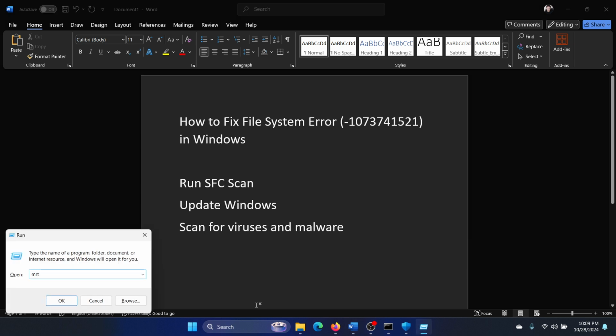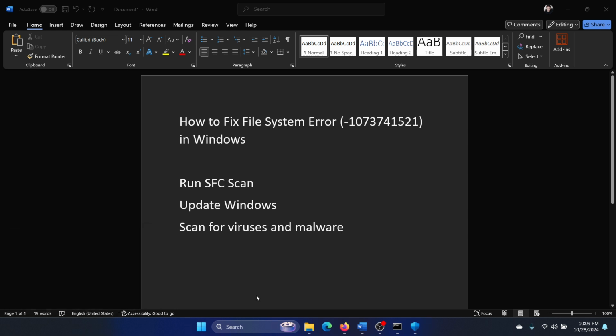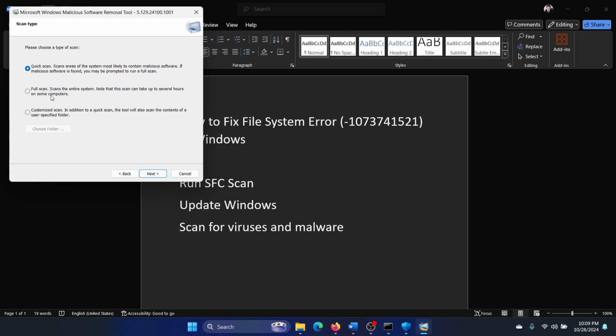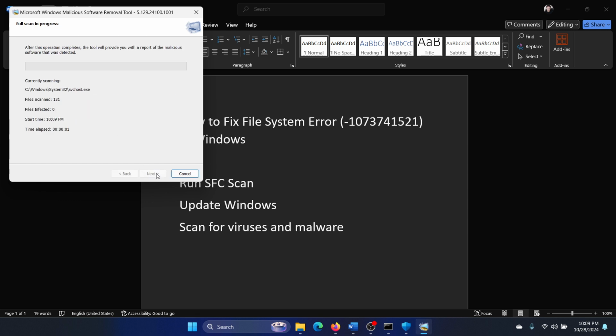Type the command mrt and hit enter. This will open the malware removal tool. Now click on next and then select full scan. Click on next once again and let it run through the scan.